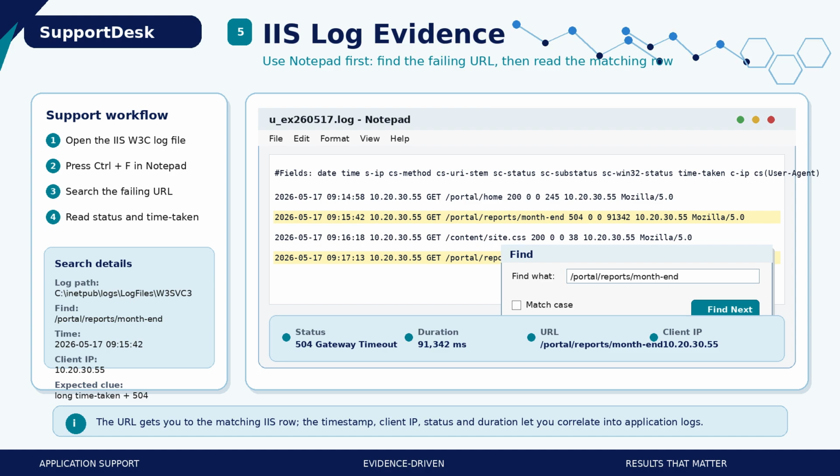Before the fix, the request duration is 91,342 milliseconds, which is just over 91 seconds. If the upstream gateway timeout is 60 seconds, this tells us the request exceeded the gateway threshold. The log entry confirms that we are investigating the right URL and the right time window. It does not yet prove why the request was slow. It tells us where to look next.